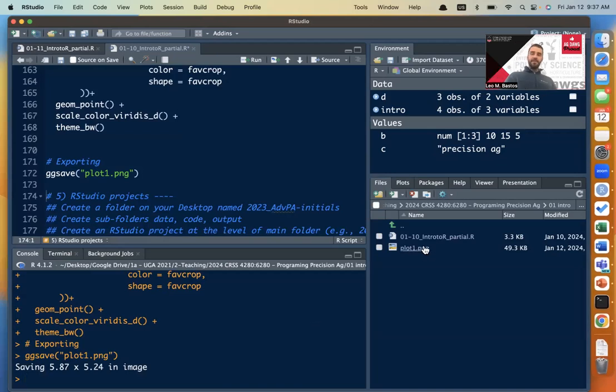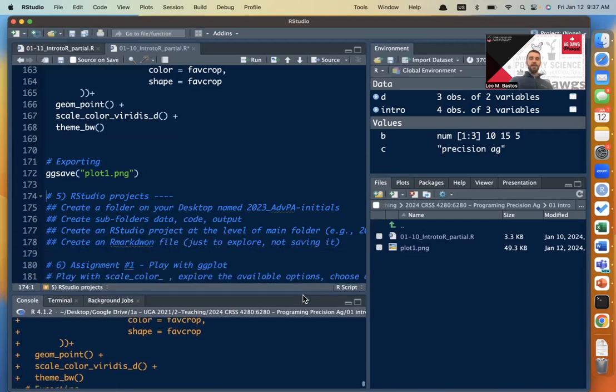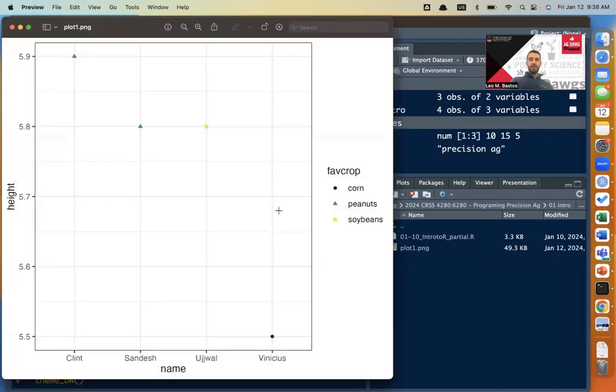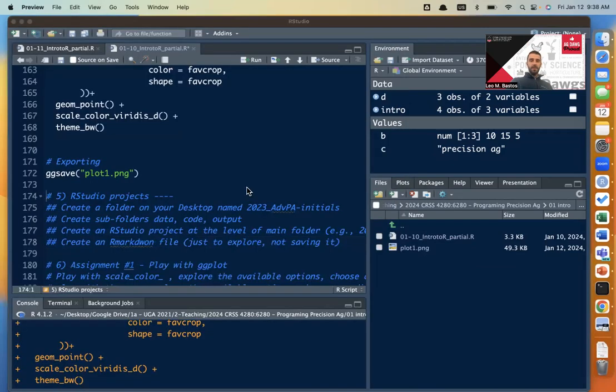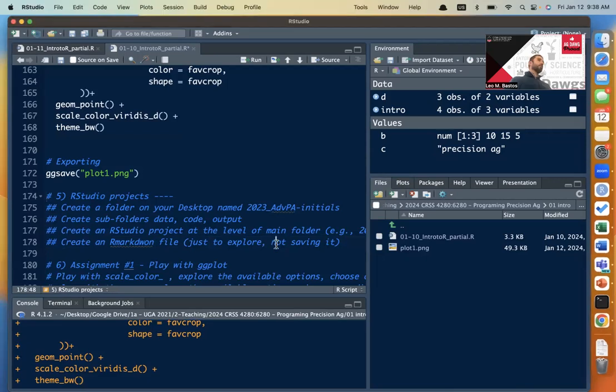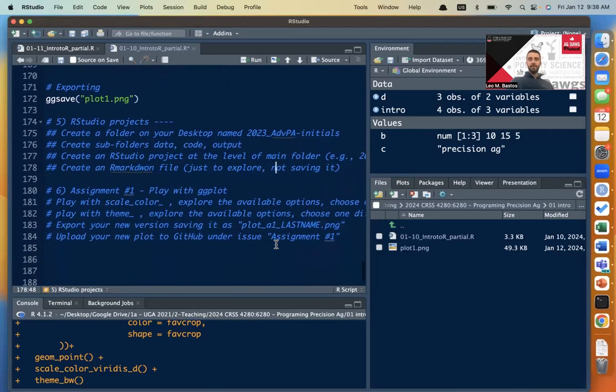And so now that you have this saved to file, which is in the same folder where the 0110 intro to R file is, which should be inside of the 01 intro folder that we created in the beginning of this exercise, now you can pretty much take this file and use it in presentations, in reports, or whatever you need to use it. So now it's already somewhere that you can move it around.